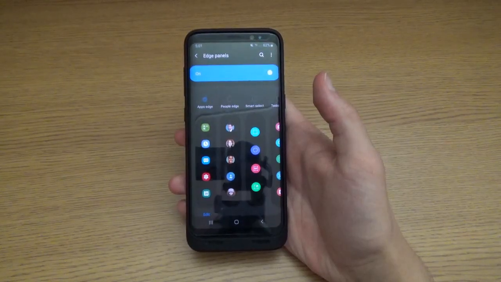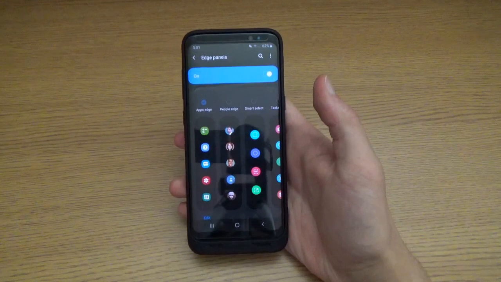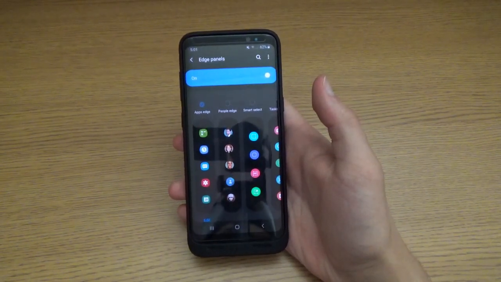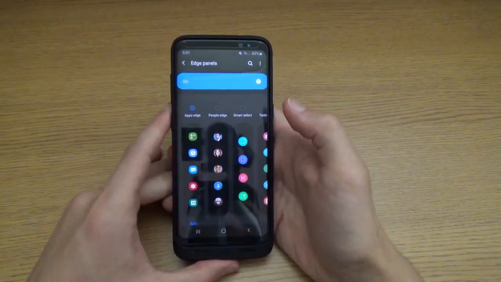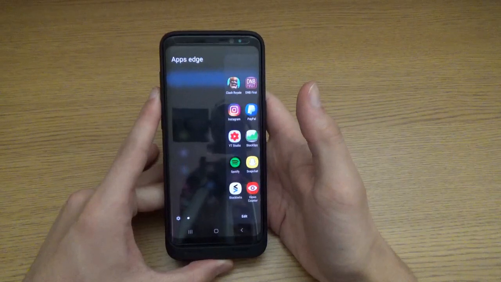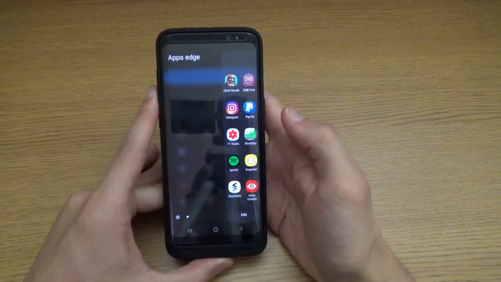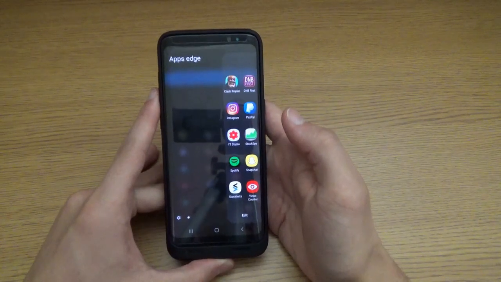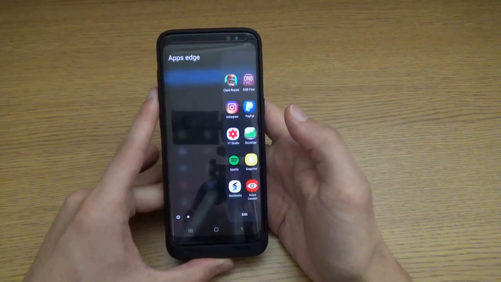I show all 3 methods because I just know some people like to know where exactly everything is in the settings, or they just have different preferences. And now you can see that the edge panel is activated. In my case, I have the Apps Edge customization turned on. If you get tired of it or you just don't want it anymore, go back to the settings the same way I showed and toggle it off.